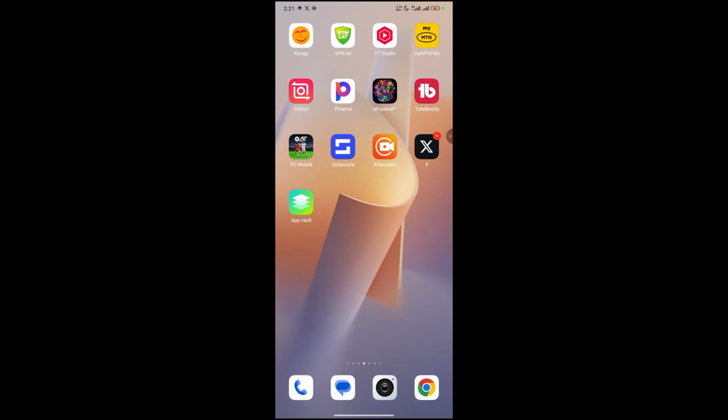So doing everything under the Island application, how to install, use, and also clone apps on the Island application on your Android device.